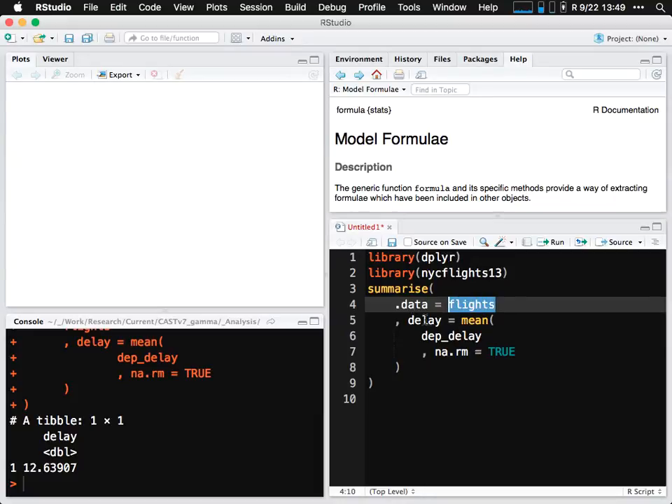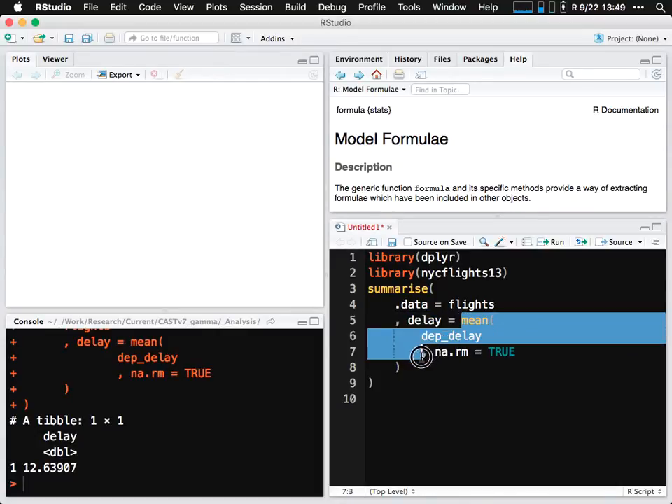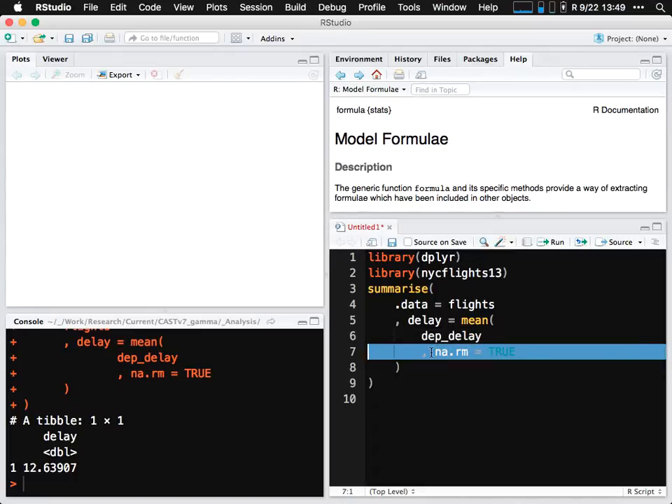Flights as its data object, and we've told it create a new object with a column called delay, and in that column, put the resulting computation that's over here. What is that computation? Well, we're taking the dep_delay column and running the mean function on it. So dep_delay is departure delay in the flights data. There are some missing values in that data set, hence the use of the na.rm argument to mean.